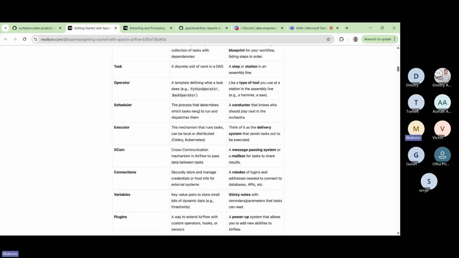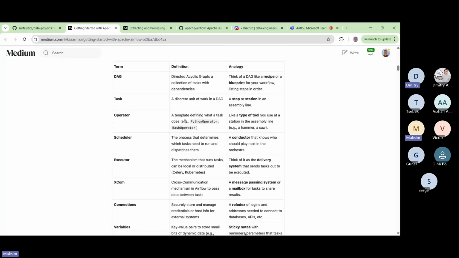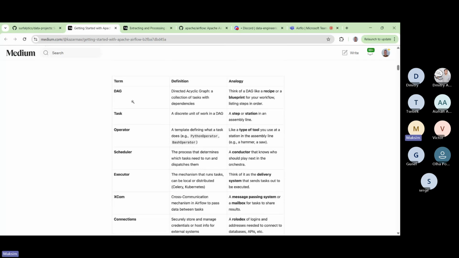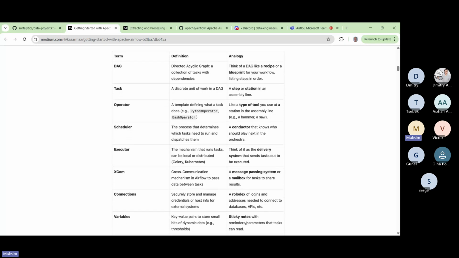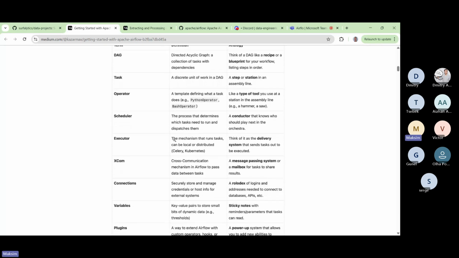The scheduler is the service that determines which tasks are inside the DAG, what the dependencies between the tasks are, what the schedule for them is, and so on. The executor is kind of an environment. It defines the environment where the tasks will be executed.